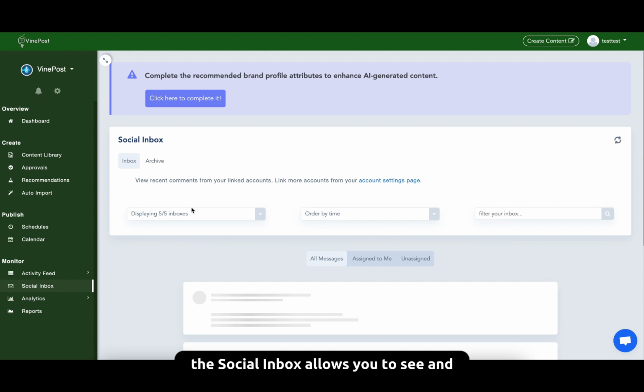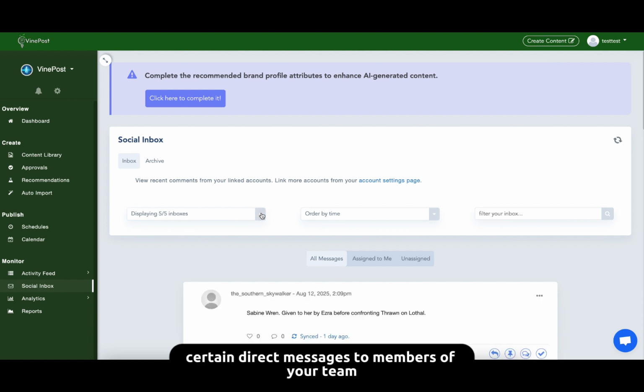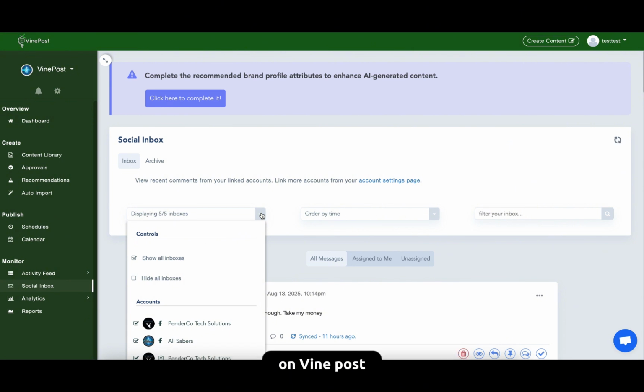The social inbox allows you to see and respond to all direct messages from Facebook and Instagram, and even assign certain direct messages to members of your team on VinePost.